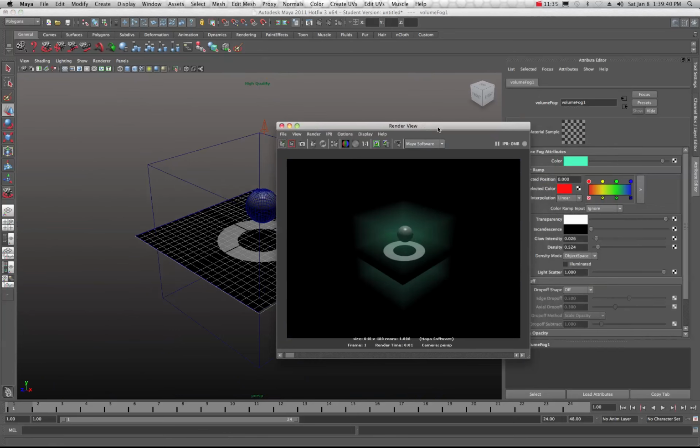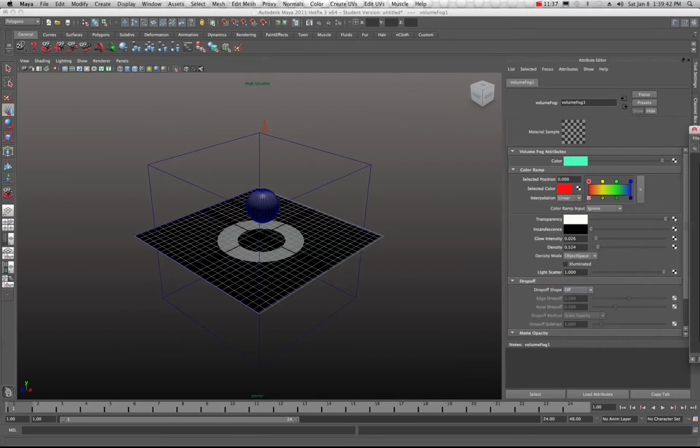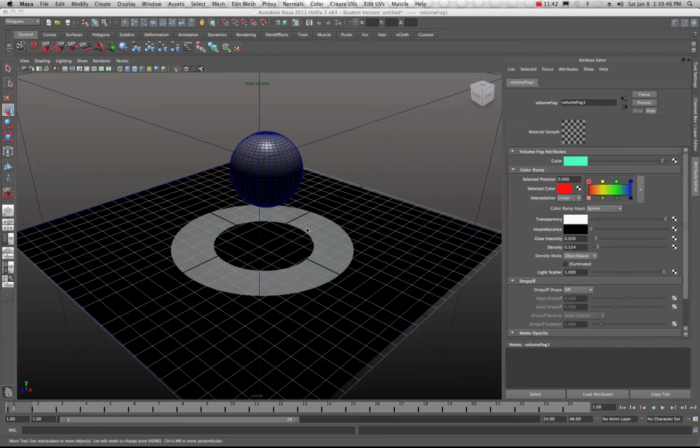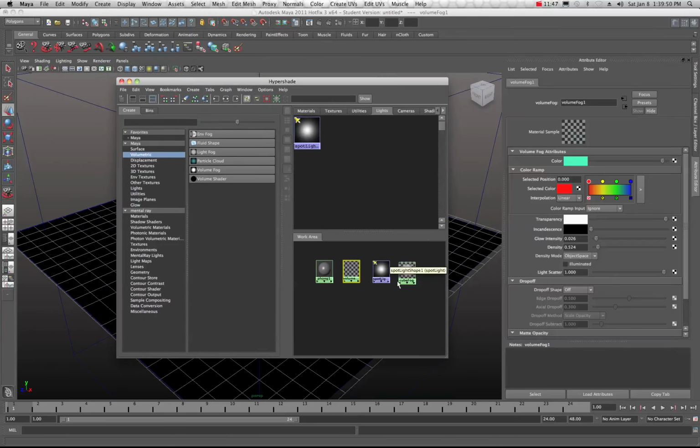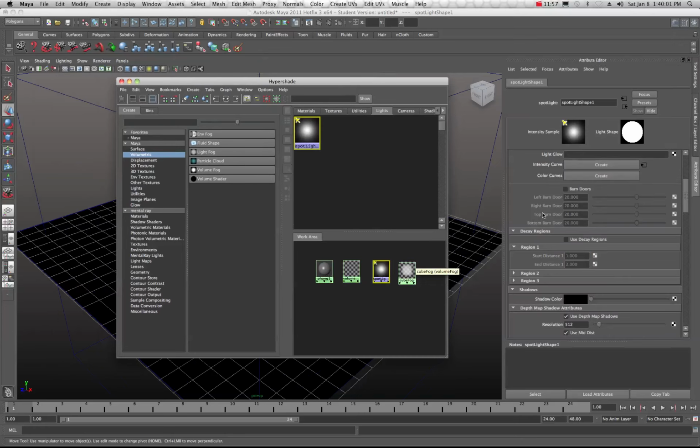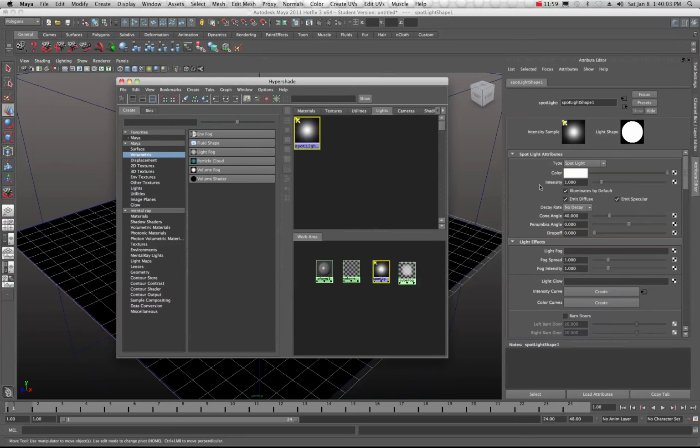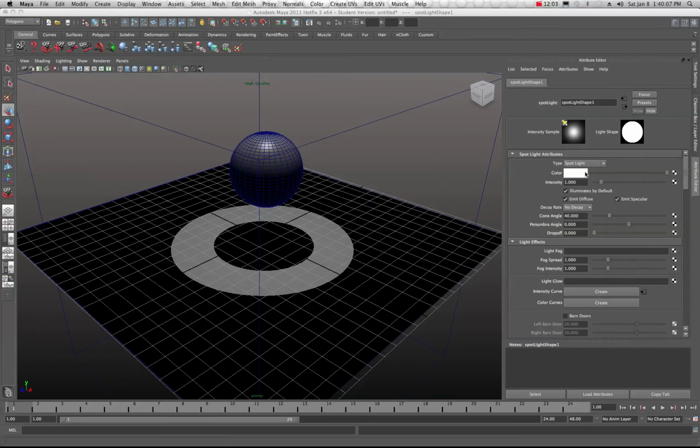Now let's take a look at the spotlight up here real quick. You'll notice that it's casting shadows down here. Let's open that up. I'm going to go into my lights in my hypershade, into the lights section, and choose that light. So here's my spotlight shape 1, and you'll notice that it has some various things I'm working with here, and by default it is just set at 1.